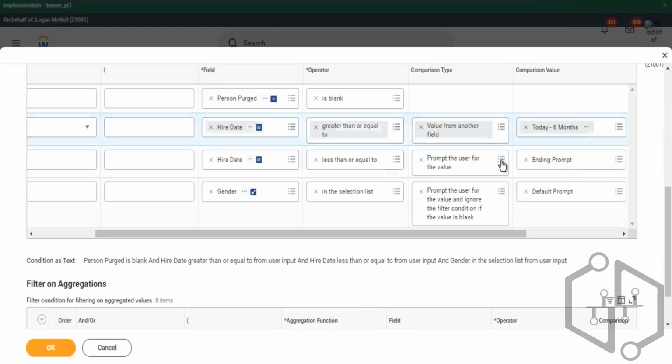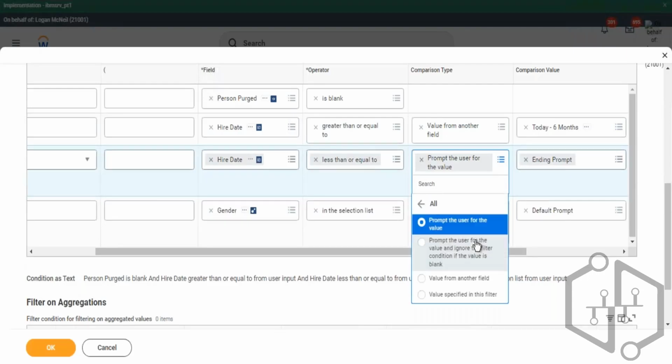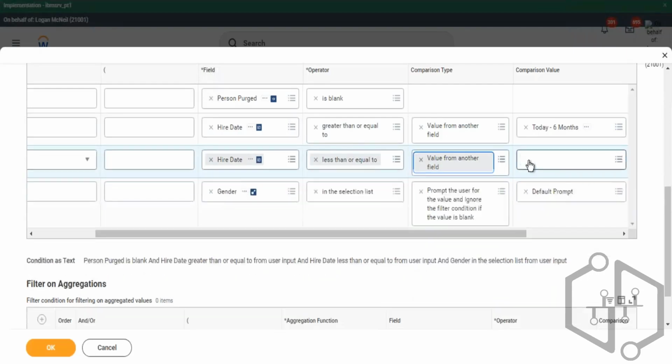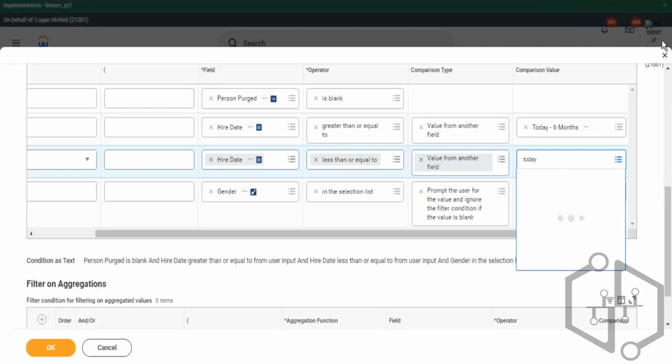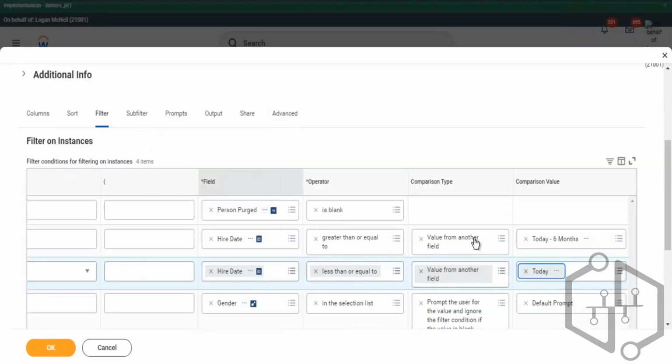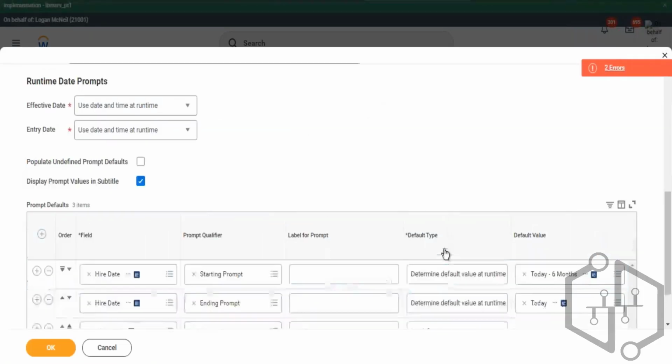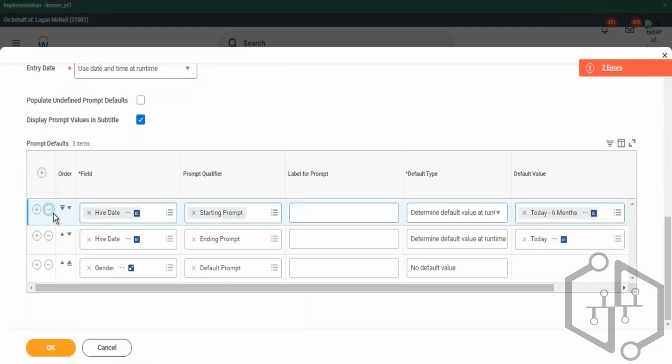right? And hire date less than or equal to today, right? So now when I run this report, the system would always give me those workers whose hire date is less than or equal to today and greater than or equal to today minus 6 months. Now the only difference is here, because this is a static filter I've built, the end user doesn't have that option. So now he cannot change anything. And the reason is I'll basically have to remove those prompts because I'm no longer prompting hire date. I'll have to remove them from here.